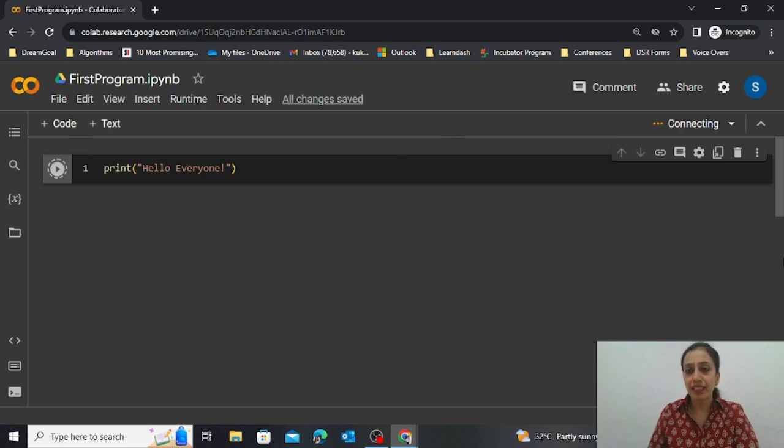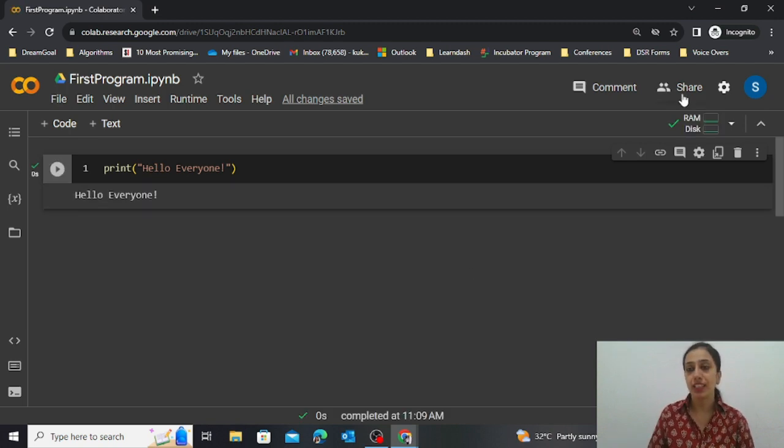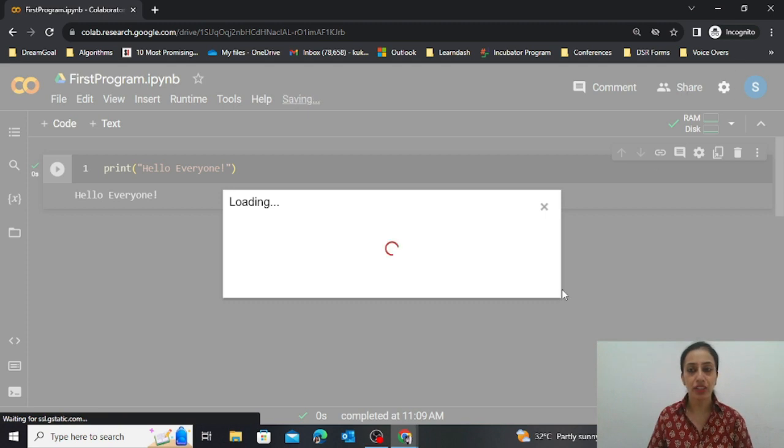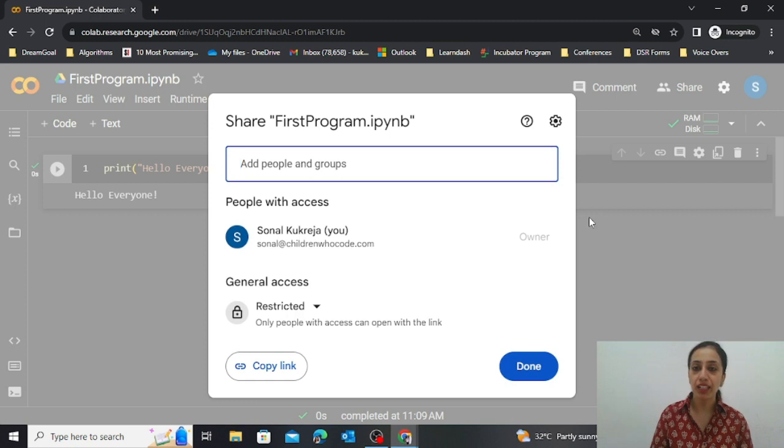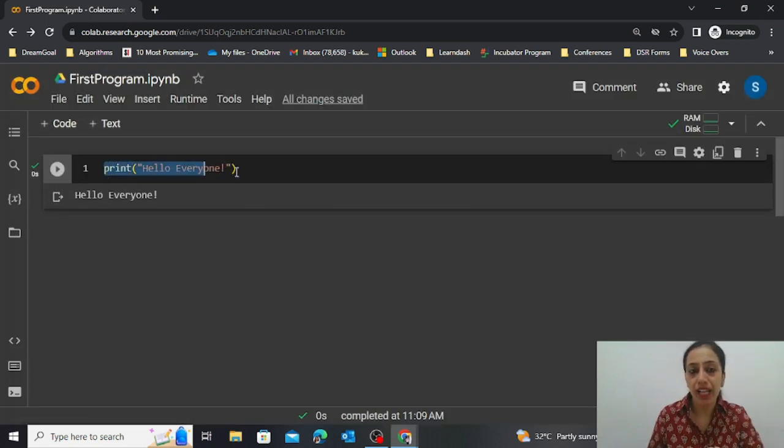So here you can see that this is the interface. You can keep adding as much code as you want, and I will also show you that you can add text here. You can share it with your friends: just click on the share button and you can either copy the link or add the Gmail IDs of the people with whom you want to share. After you share, they can also edit the same file, or if you don't want to give them edit rights, they can just add comments here. You can see that as I wrote this line, I could see the result here.